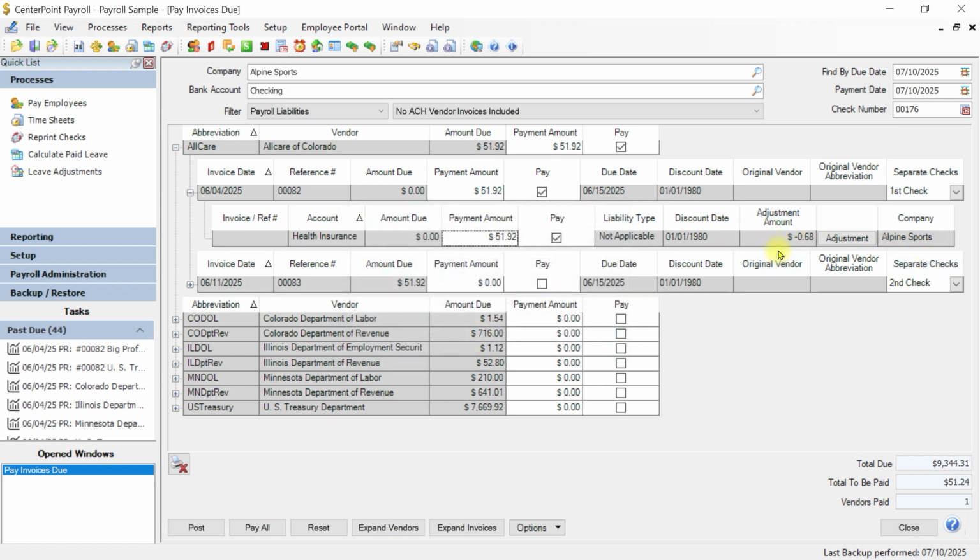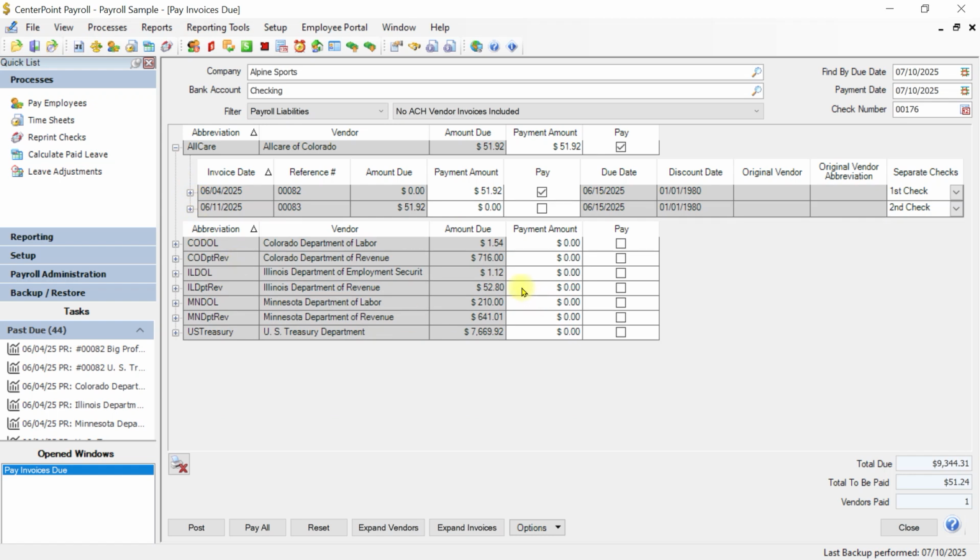And so it'll have the adjustment there. So when you pay this invoice, it'll post both the full amount due and the adjustment to come up with the amount to pay. Okay, I'm going to remove that for right now, but I wanted to show you that option.